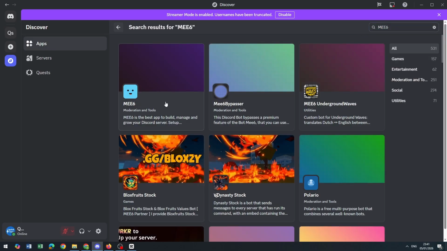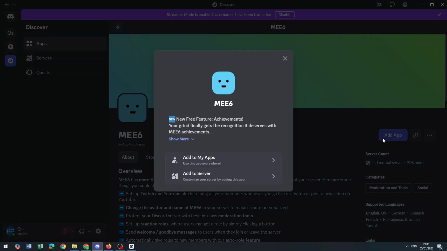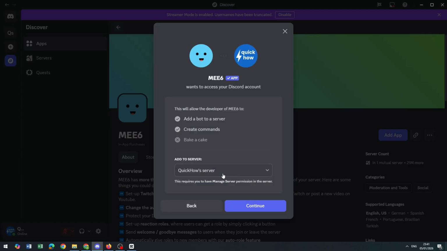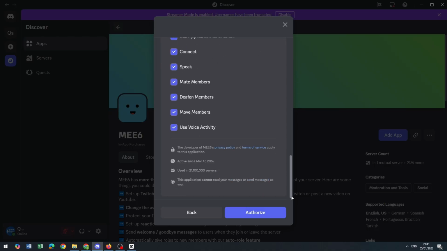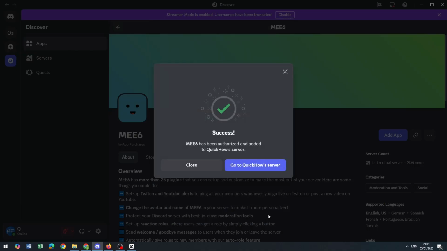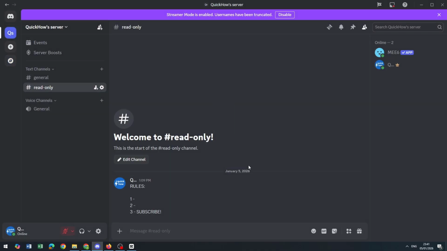Click on it, then click Add App, select Add to Server, choose the server where you want to add the bot, and click Continue. After that, authorize all the permissions so the bot can function properly in your server. Click Authorize, complete the CAPTCHA, and return to your server.